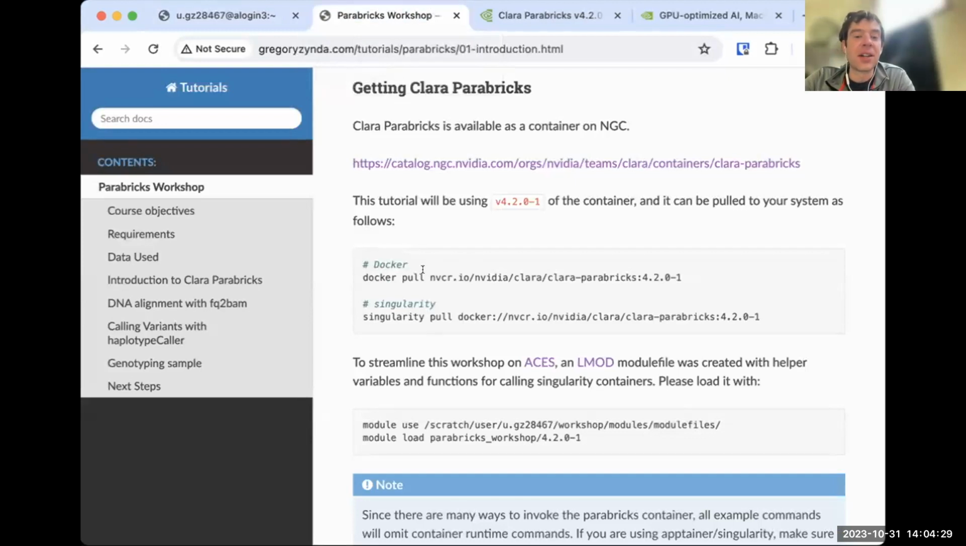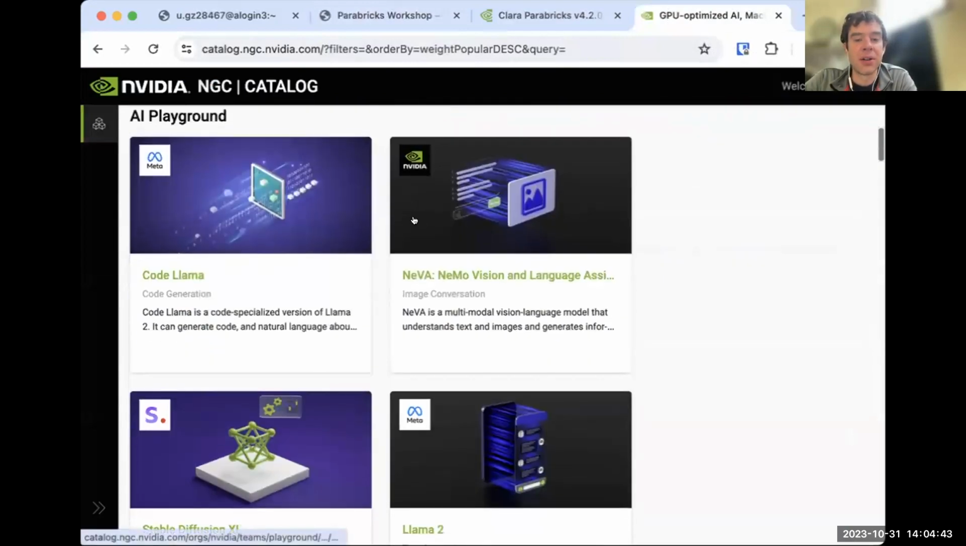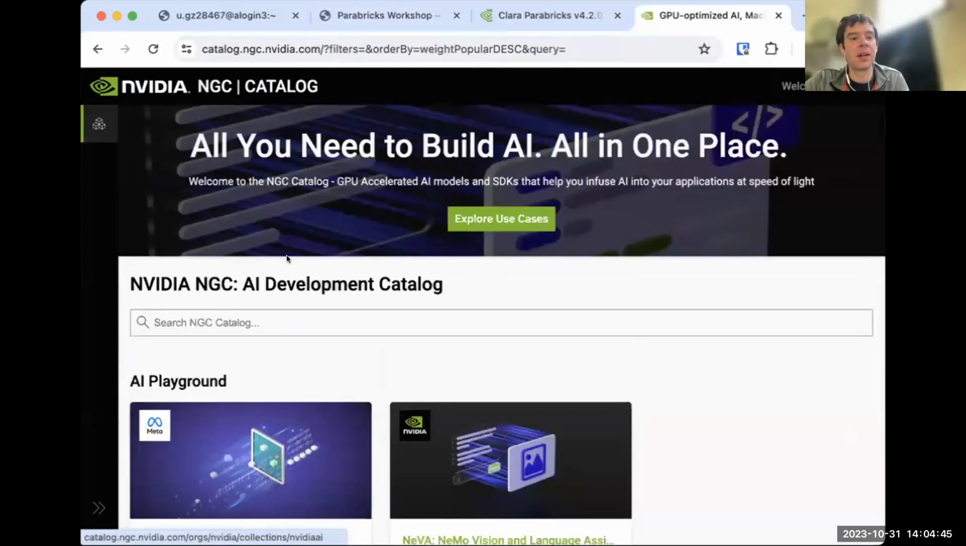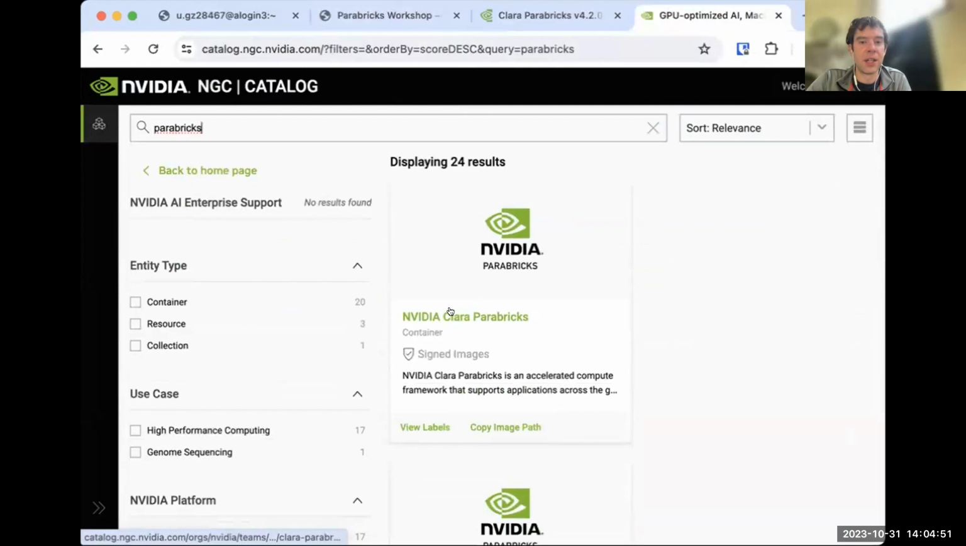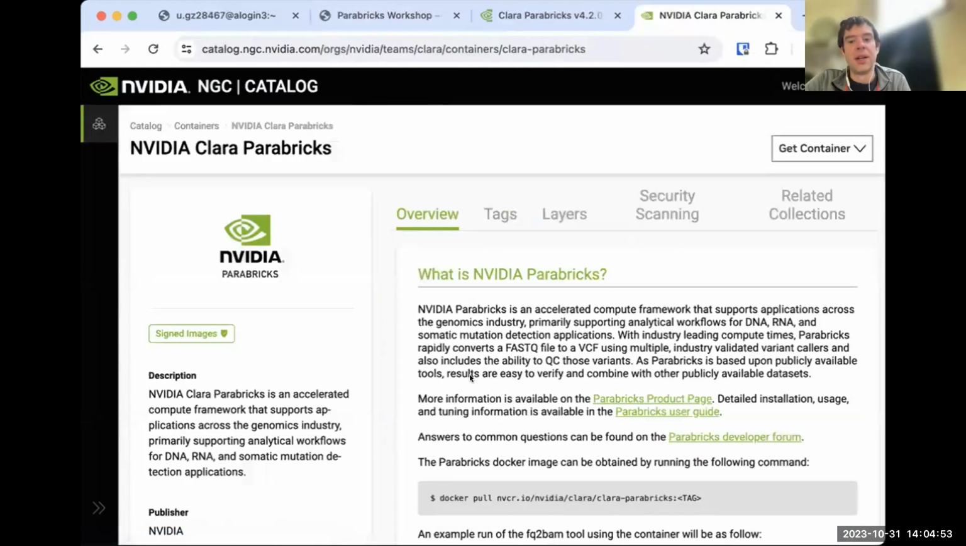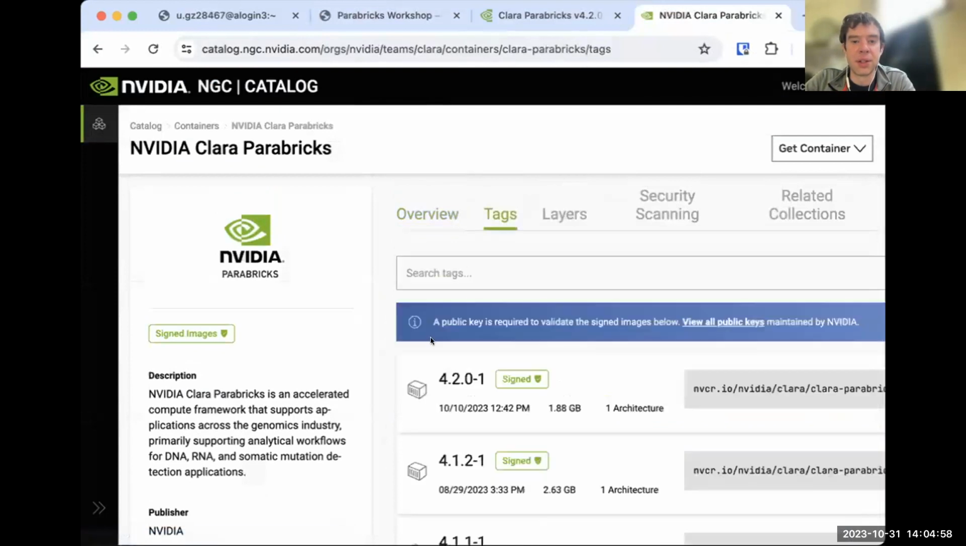So this container, as I've said, is free, and you can pull it from NGC. With Docker, it's a docker pull. With Singularity, it's a singularity pull, and you'll get a SIF file at the end. NGC is our catalog for all the containers that we support. This is the homepage. If you type Parabricks, there's an NVIDIA Parabricks container. This will give you an overview of how to get started. It'll also give you a list of tags.